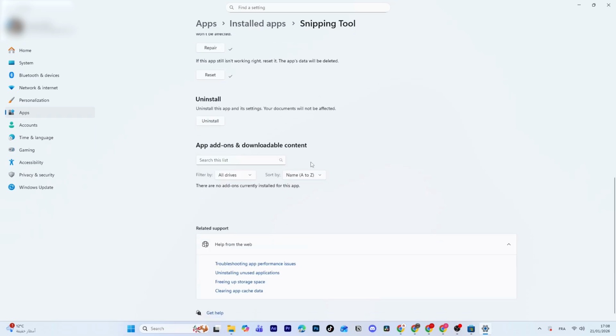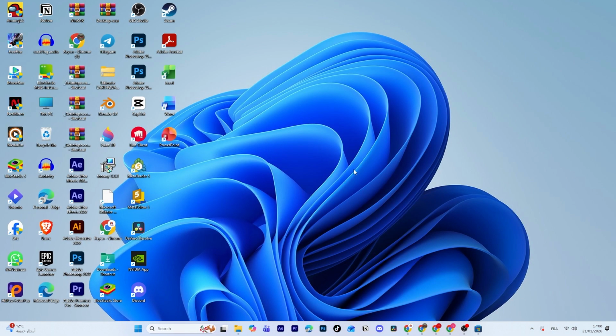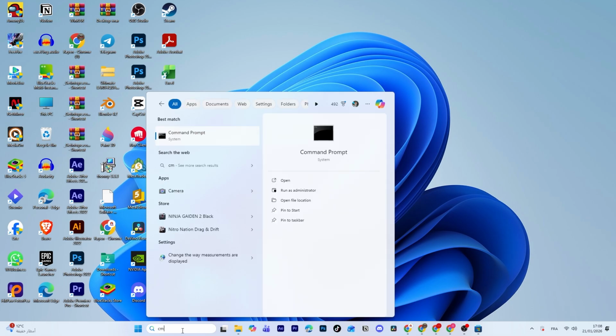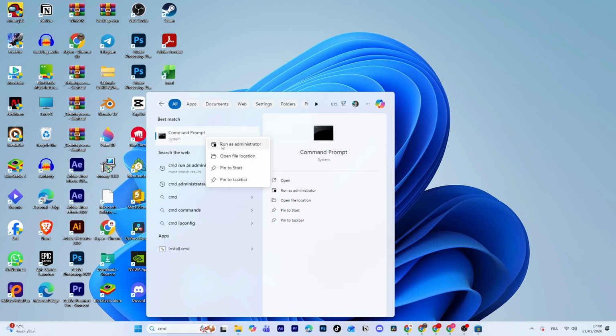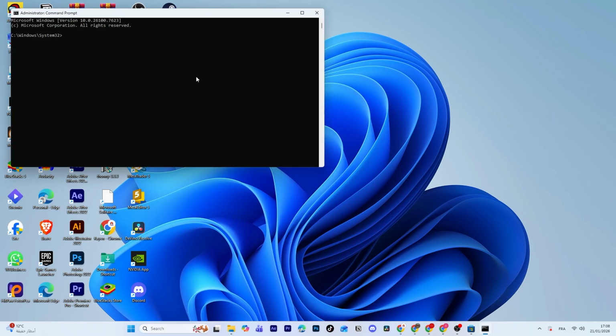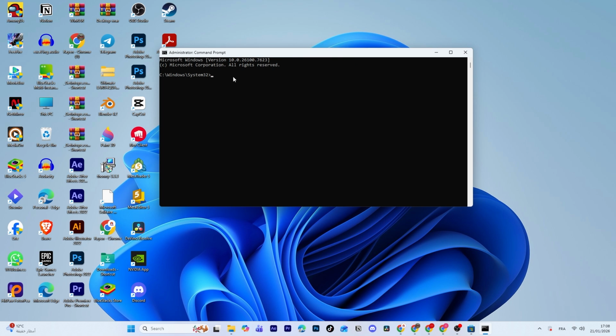If you've tried all of these steps and the issue still isn't fixed, there's one last thing you can do. Go to the Start menu, search for CMD, then right-click on Command Prompt and choose Run as Administrator. In the Command Prompt window, type the following command and press Enter. This command will scan all core Windows system files to make sure everything is working correctly. You'll need to wait until the verification process reaches 100%. Once the scan is complete, your snipping tool should now be working. And that's it.